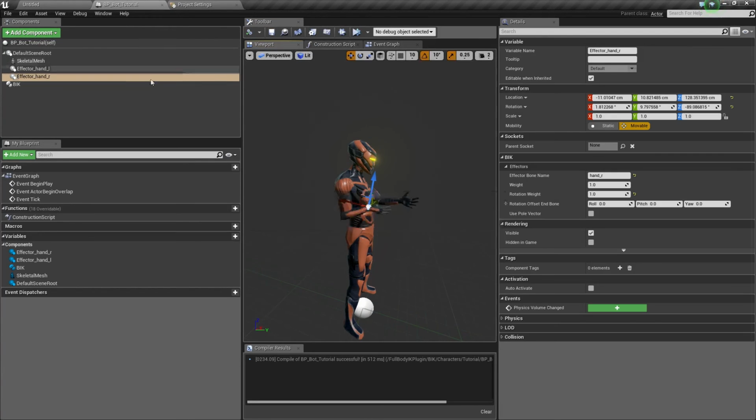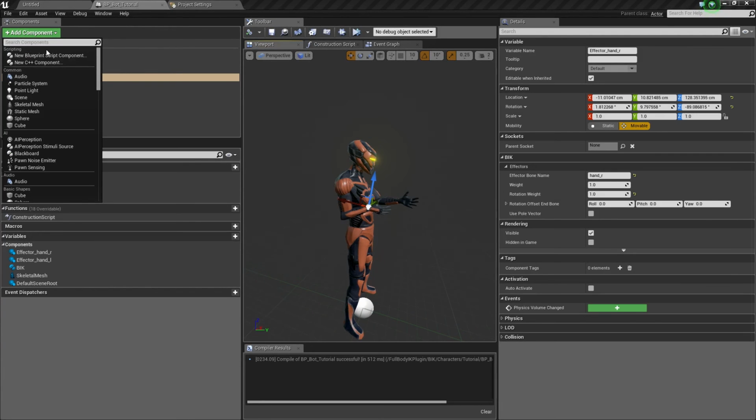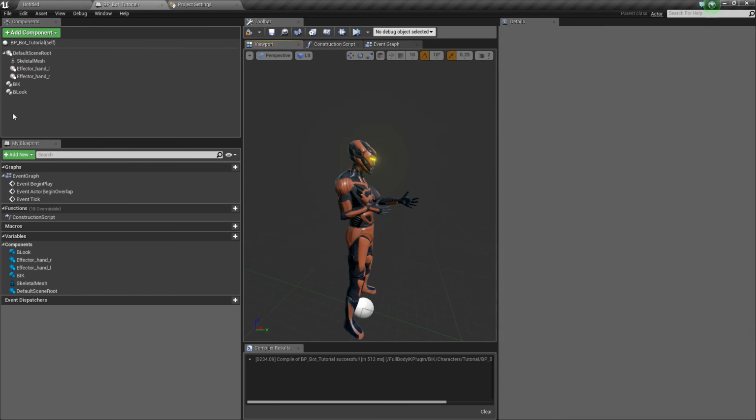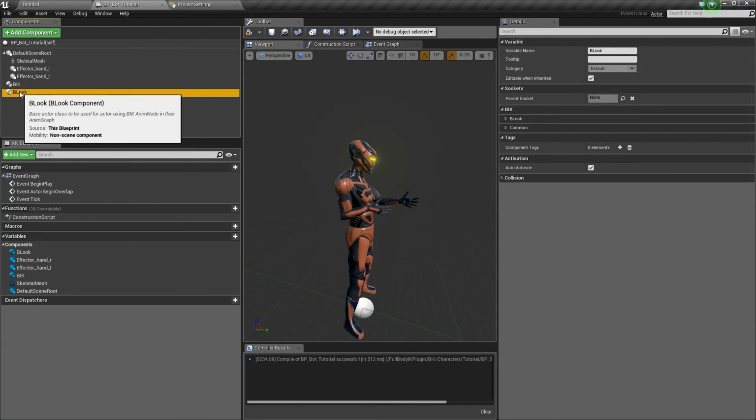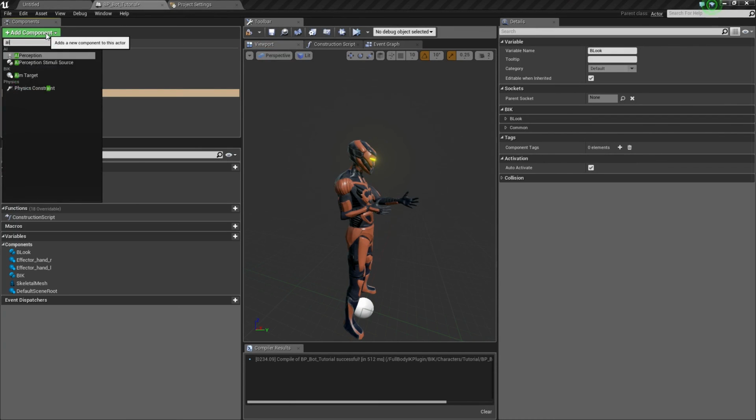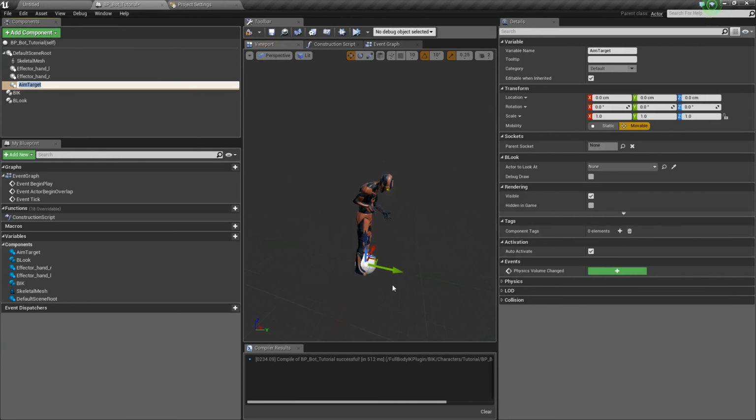I'm going to hit compile and save. And next I'm going to add the BLOOK solver, which is controlled by the BLOOK component, and add an aim target. And this is all you need to do to set up your character, which uses the aim target and uses the IK to position the hands in desired locations.